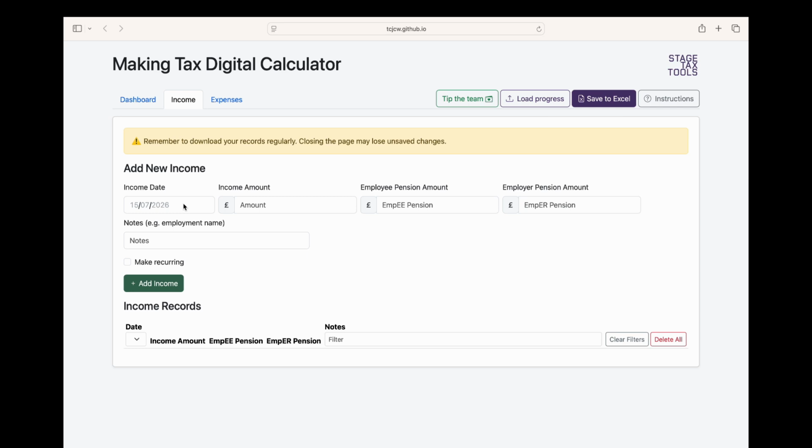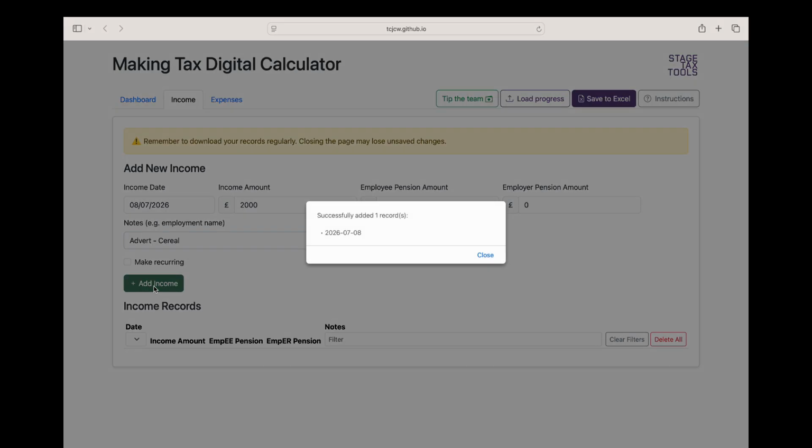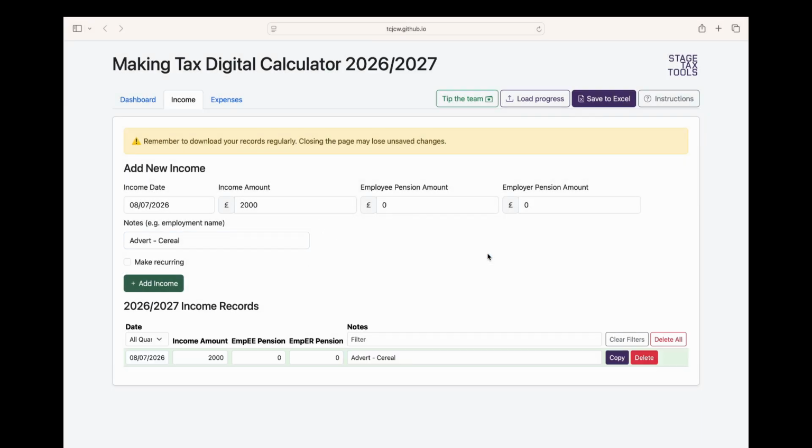So I'm going to enter a date here. And an amount. Let's say £2,000. This was for an invoice, so there's no pension involved. And let's say it was for an advert. I'm going to click Add Income. That's worked successfully. And now you can see it's there listed in my incomes.